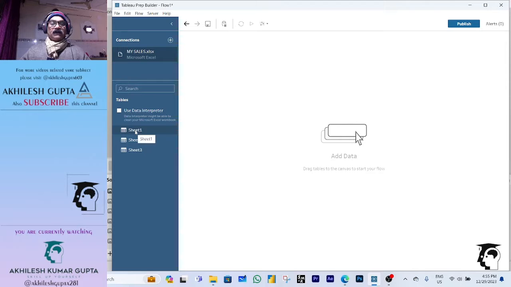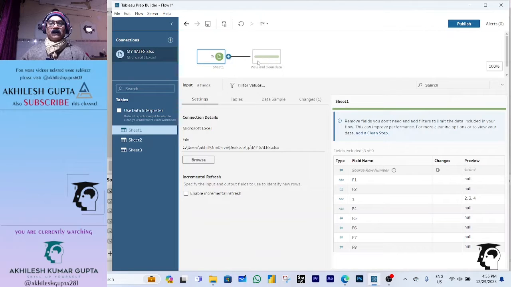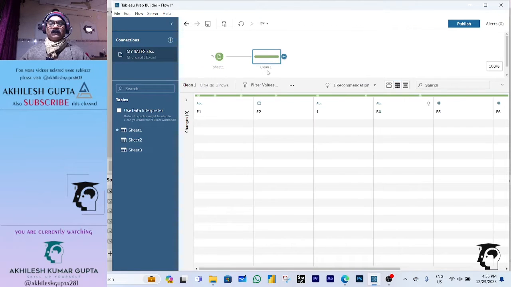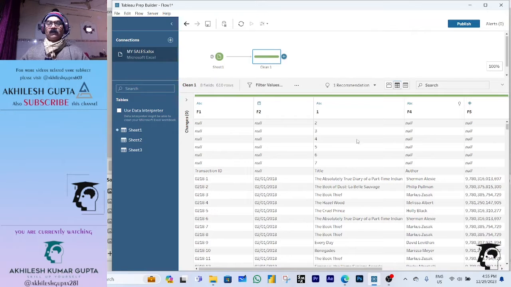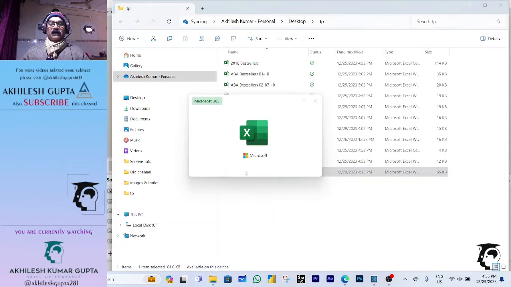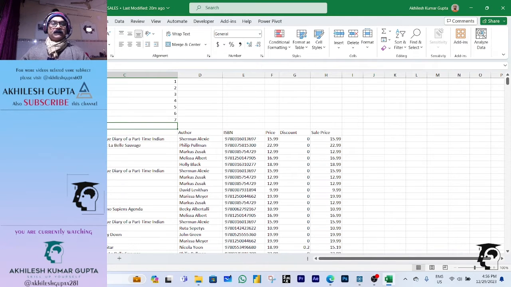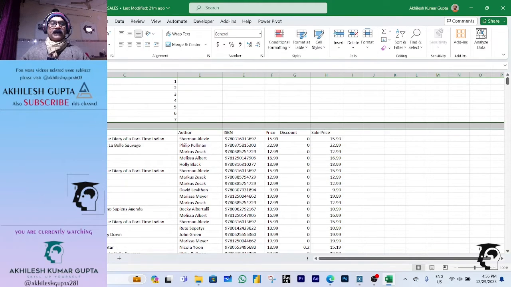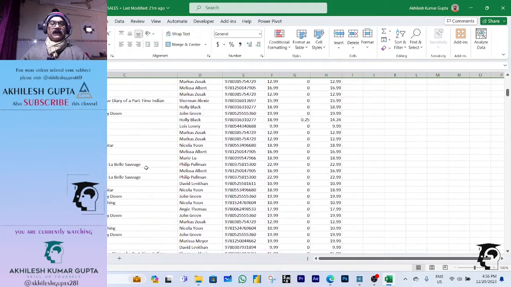Now I want to drag sheet 1. Once you click the mouse here, you will see the data. Now you can see what kind of data we have. Let's first check the Excel sheet I imported into Tableau Prep Builder so that we can understand. This is my sheet 1. Everything is blank except column C1, and row 8 is blank, and then we have our data.